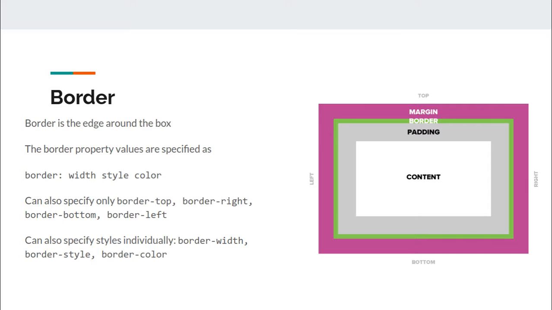All right, so let's look at border first. Border is the edge around the box, and border property values are specified with this border attribute. We can also refer to just the top, bottom, left, or right of the border with those other attribute names: border-top, right, bottom, or left, if we just want to set style properties for just one side. Or we can also refer to the individual style attributes for border specifically.